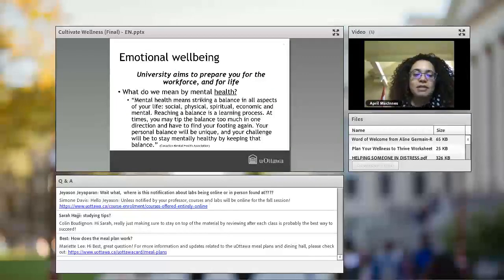Now, in the next slide I'm going to ask my colleagues to bring up a poll, but just before we go to that, when we think of mental health, this is not the Hollywood definition of mental health, right? This is not some dramatic movie. Everybody has mental health, just like everyone has physical health. You may be very healthy today, you may be unwell with the flu today or what have you, hopefully not COVID. So understanding what we mean by mental health is striking a balance in all aspects of your life, social, physical, spiritual, etc. And reaching a balance is actually a learning process.